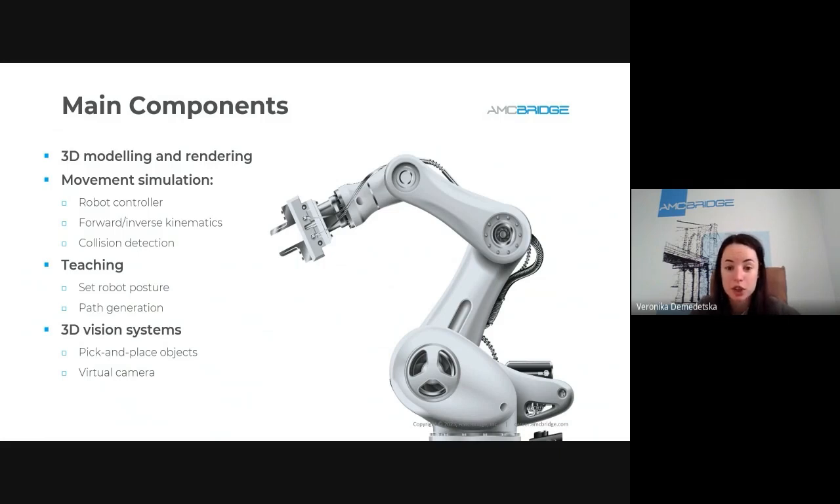Teaching, because we need to teach our robot, and again, later I'll show you what that means. And 3D vision systems. Again, we will talk about that a little bit later, but you can think of it as the eyes of the robot, the system that allows the robot to understand the environment.